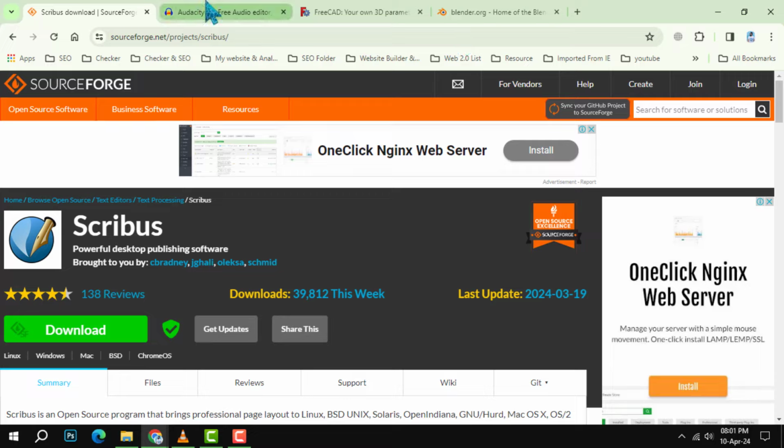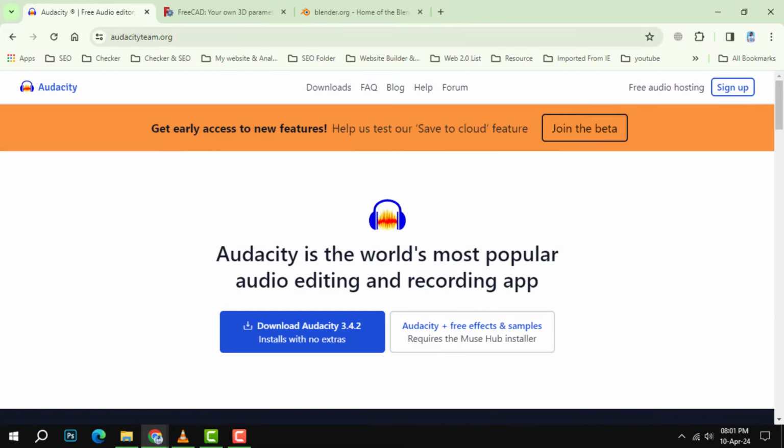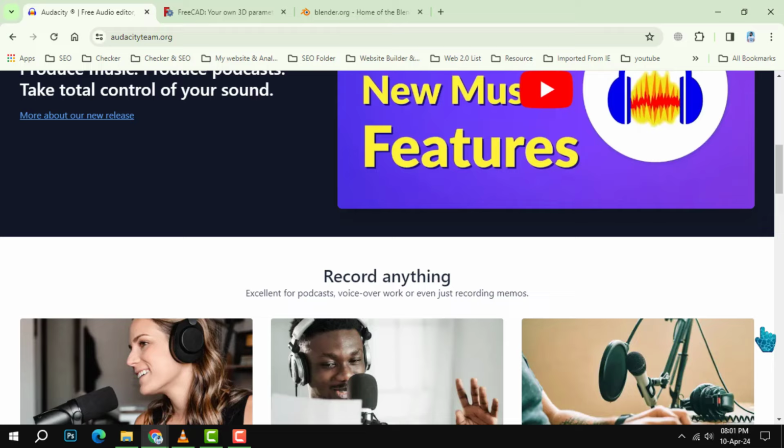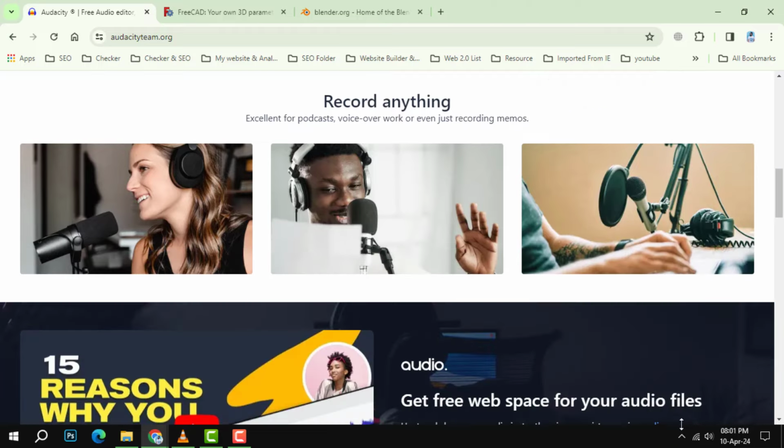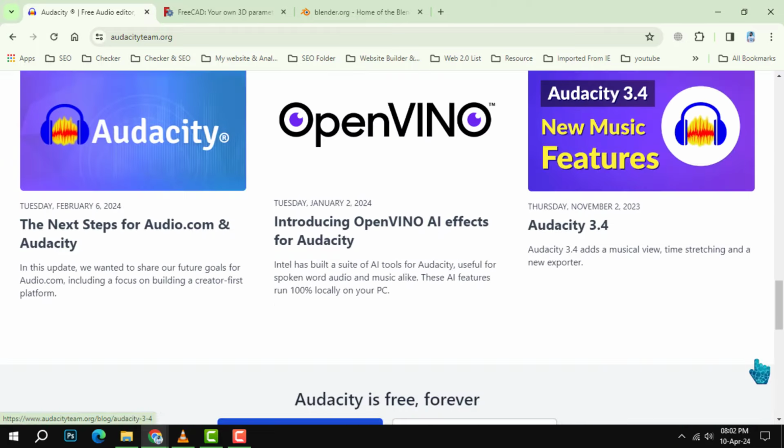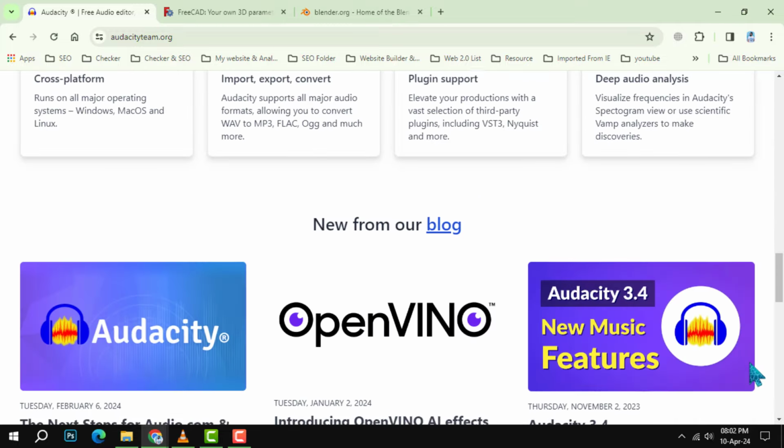Audacity, at number 8, is an easy-to-use, multi-track audio editor and recorder. It's a fantastic tool for recording and editing podcasts, interviews, and music, all without the hefty price tag.